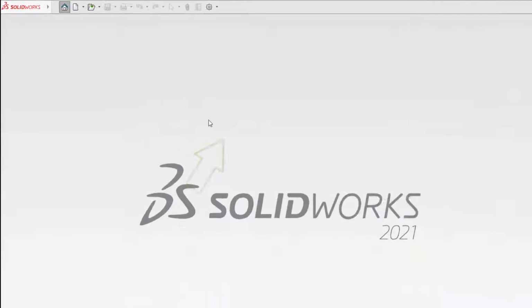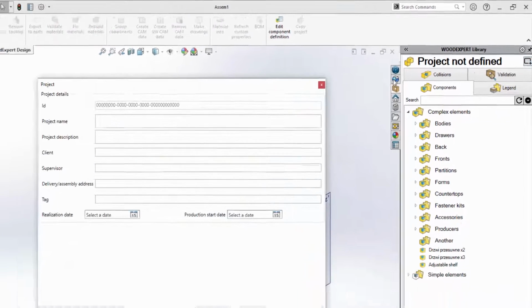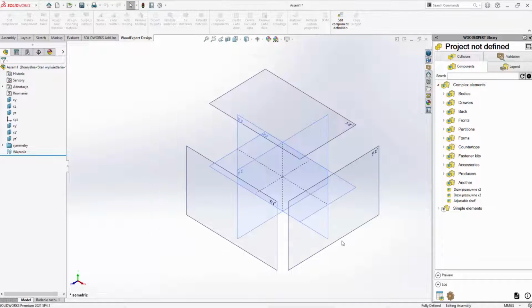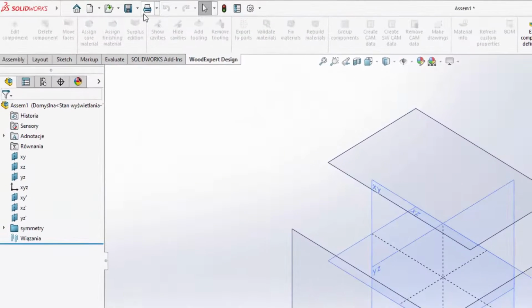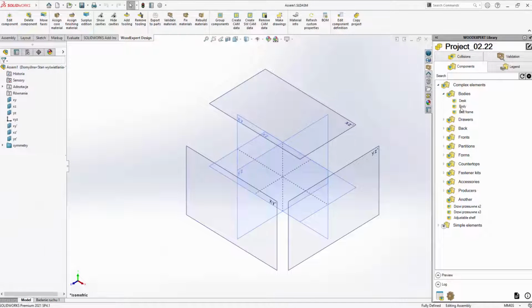As a first step, I am opening the assembly template in SOLIDWORKS, and then from the WOODEXPERT menu on the right, I click the button Create Project. After filling in all the necessary information, I click Save. From this moment, the necessary data are stored in a coexisting SQL database.